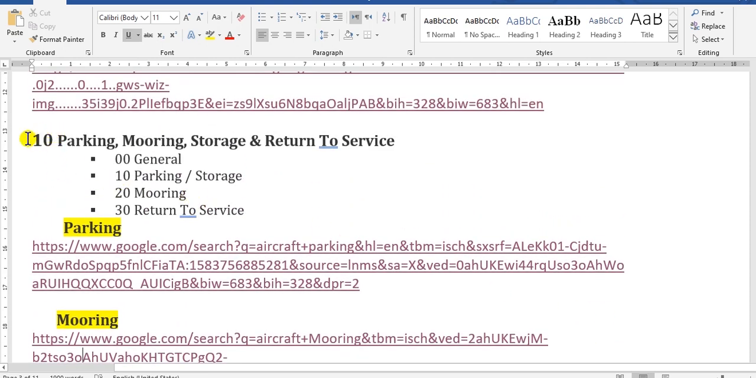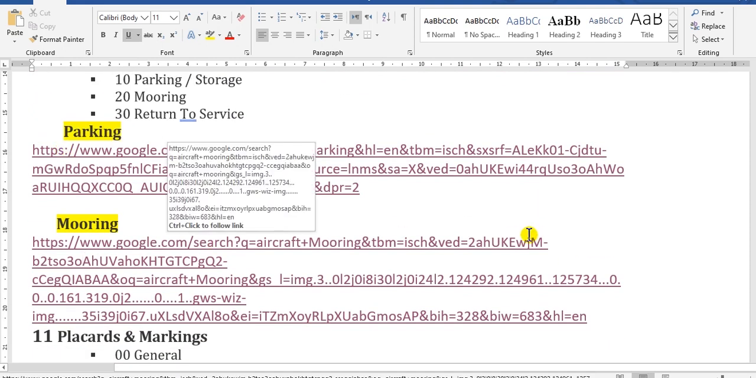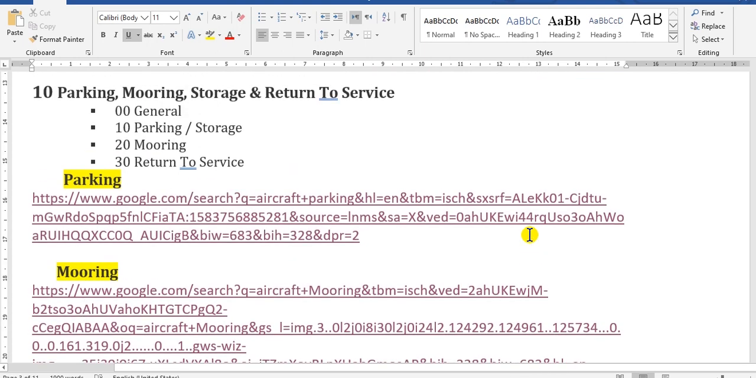So again, if you want to use a maintenance manual or any manual, go to the contents and select your subject and select your page. Then go to the footer, check the aircraft effectivity, check the date, the last date of the page from the list of effective pages.